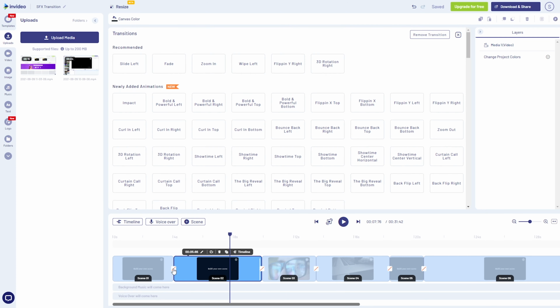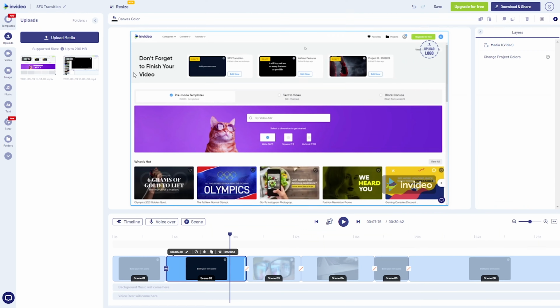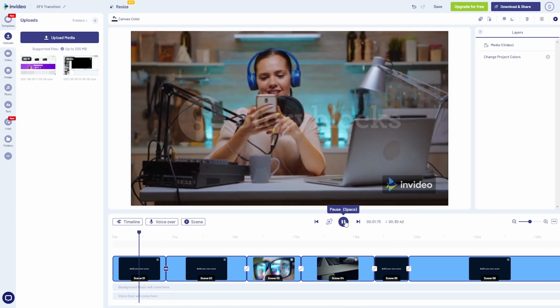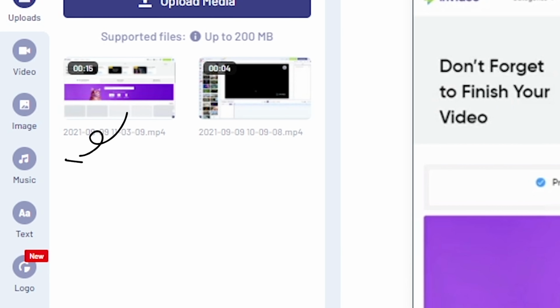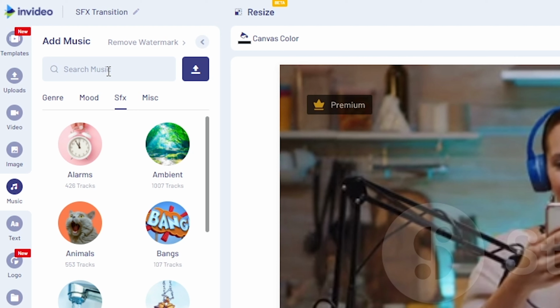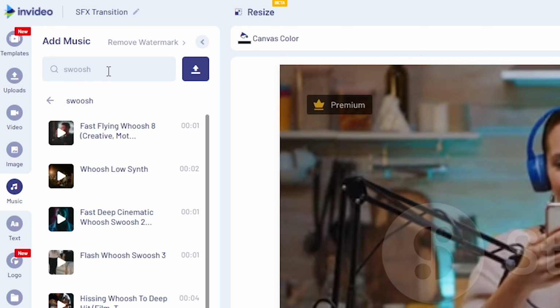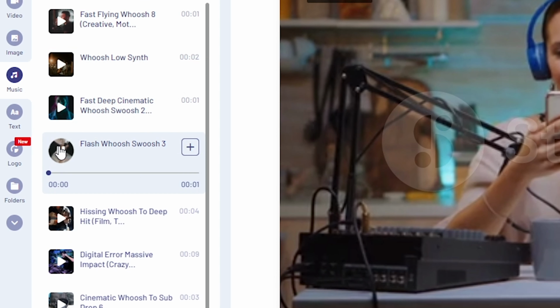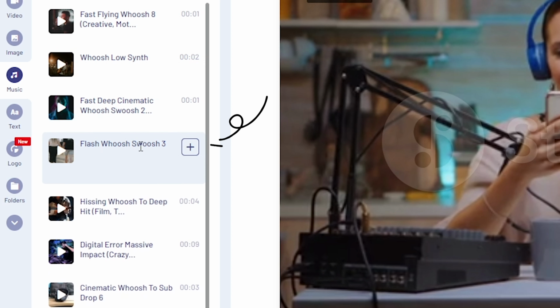Let's put a swipe transition between the two scenes and look for a perfect sound effect to match this transition. Let's go to the SFX library and type in swoosh. You can listen to the sound effect before putting it on the timeline. The swoosh effect will match perfectly with the visual.